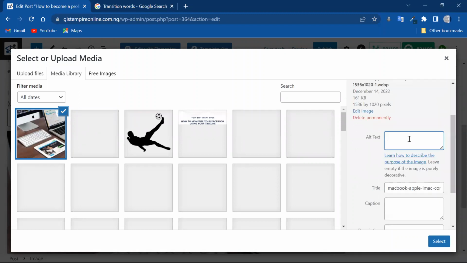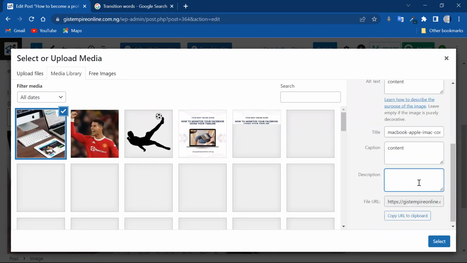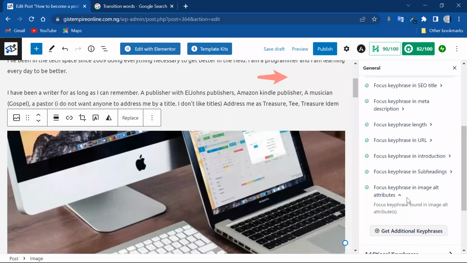So I'm going to add content. I'm just going to copy the content, use it as caption. I'm going to copy it, use it as description. And I click enter. Immediately I save the image. What have you noticed? It turns green. Focus key phrase in image alternative attributes turns green. So we don't have issues again.